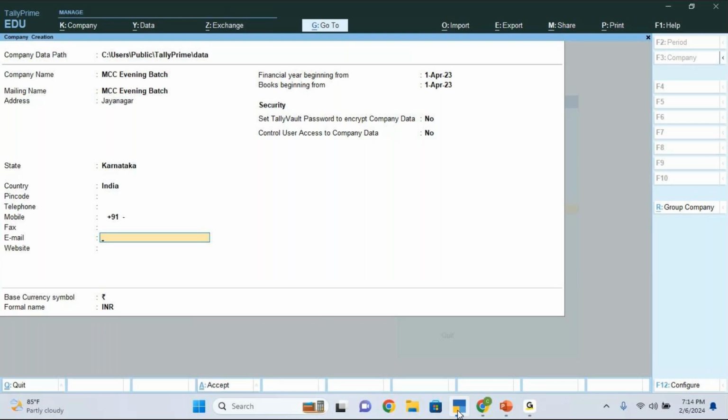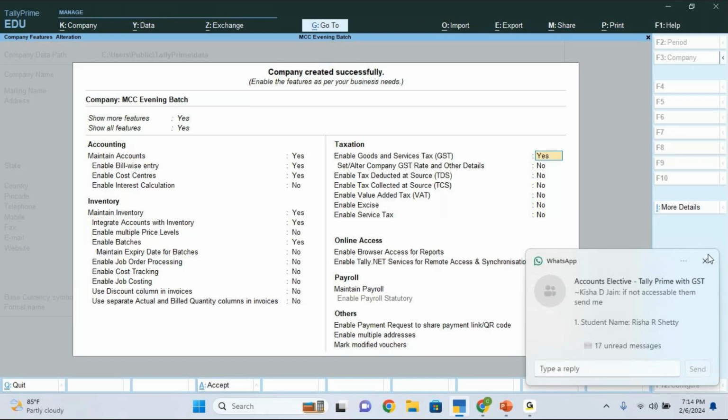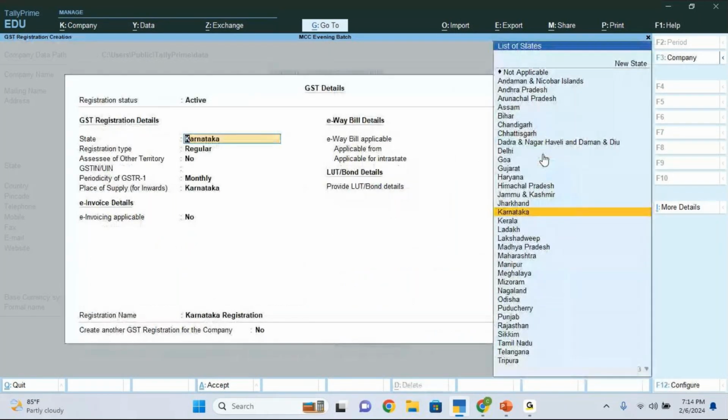Okay, then press Ctrl A after you provide the basic information. Okay, and very important here, under the taxation where it says enable goods and services tax, make this option as yes, and here provide the GST registration details. So the state is Karnataka.